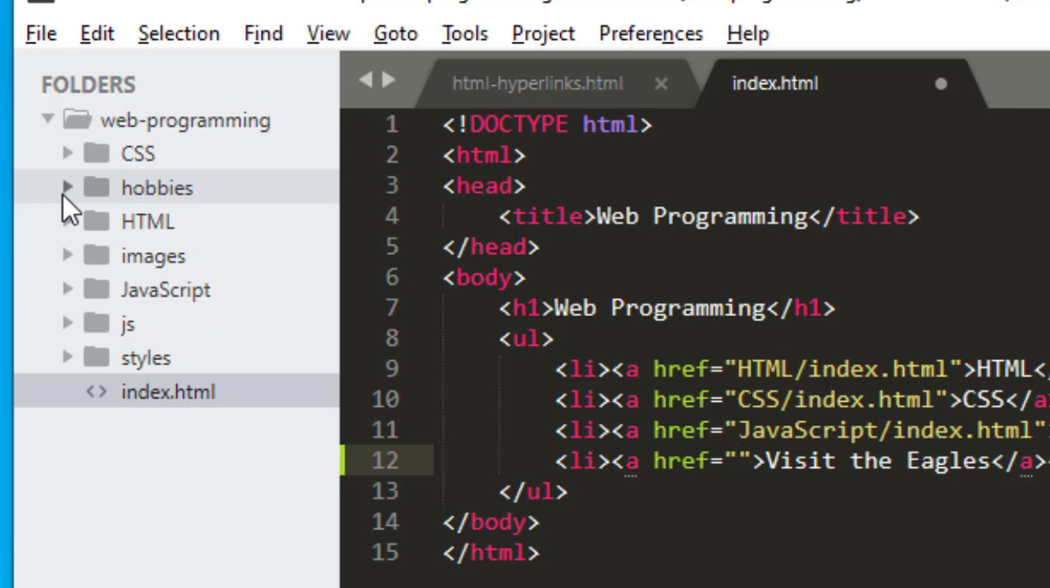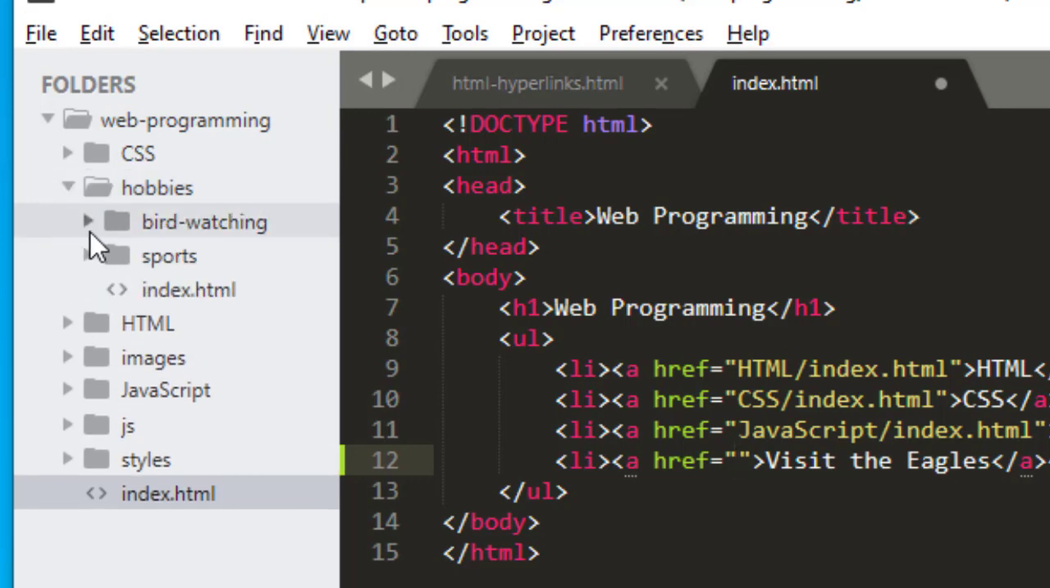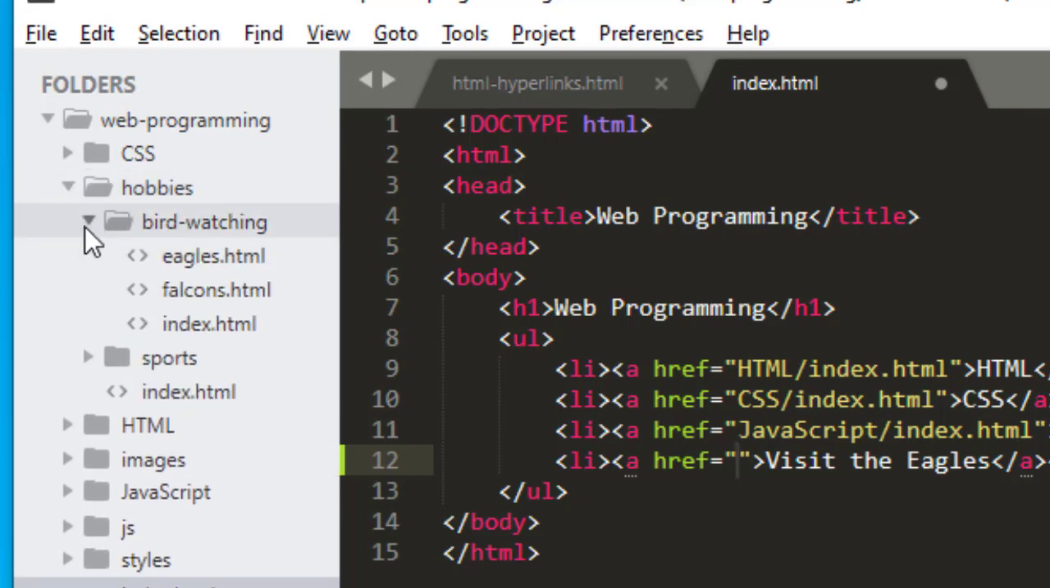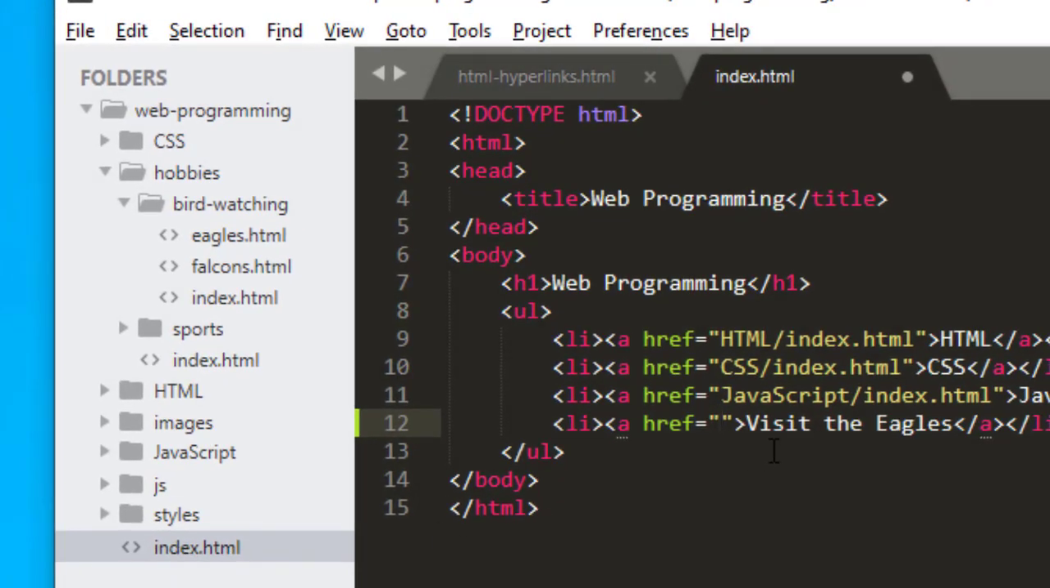So if I look over here, I'm going to open up the hobbies folder, and I can see that there's a bird watching folder, and within the bird watching folder I can see the eagles.html file which I want to link to here. So what I need to do to set the value of my href attribute here is put in a path from this page, which is located right here, inside the web programming folder, to the eagles.html page. Now, a path is made up of steps. The first step that we want to take is to move into the hobbies folder.